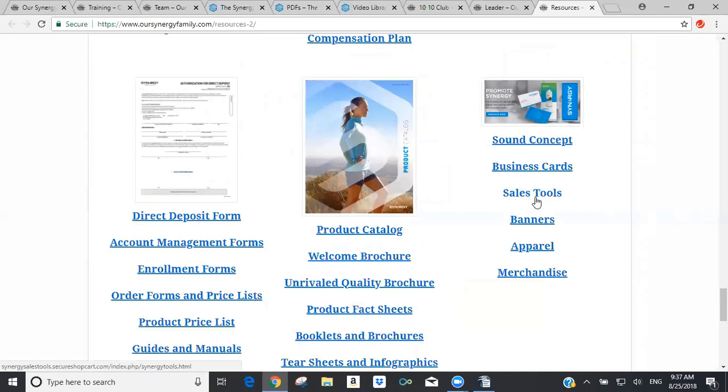They have business cards, sales tools, banners, apparel, merchandise. So what I did is you can click on the image or Sound Concept and go directly into that website. Or if you're interested in business cards, you can click on business cards and go directly to the Sound Concept section for business cards, or sales tools, or banners, or apparel, or merchandise. So let's click on sales tools. And that takes you directly into Sound Concept.